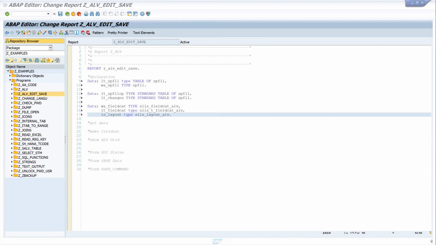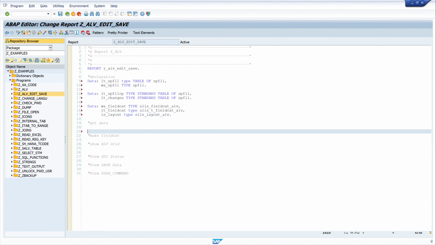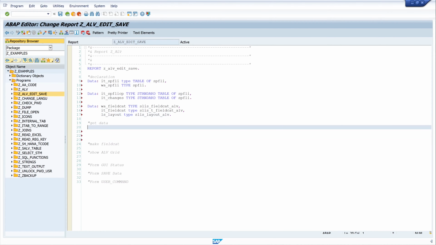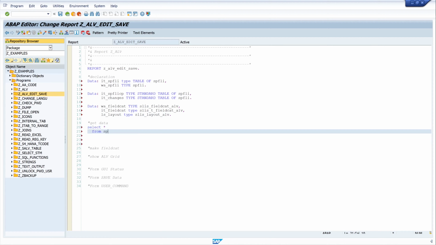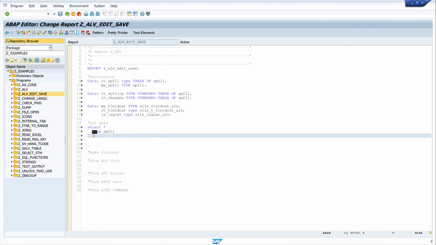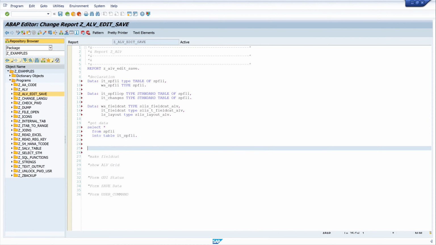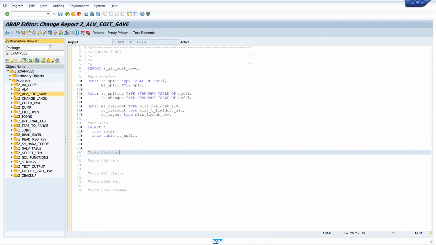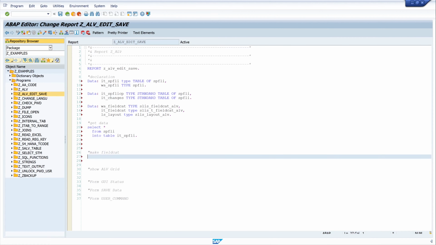Okay, that was the declaration of our variables. The next step is to select the data from the database table. For this we write select from sbfly into table it_sbfly. With this statement we read the data in the internal table. Then we create the field cat.